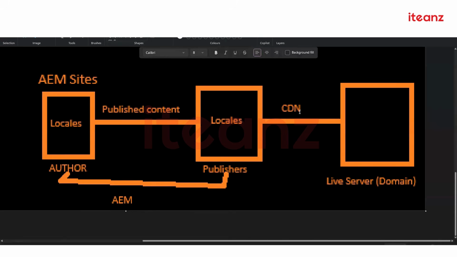So, if I sort it out, author is the part where we edit and modify everything, the components, content, whatever. Then publisher can be said to be a preview environment where we check how everything is looking. Then when we push it to live, it is on the live server after the CDN or dispatcher. Yeah, dispatcher, exactly.